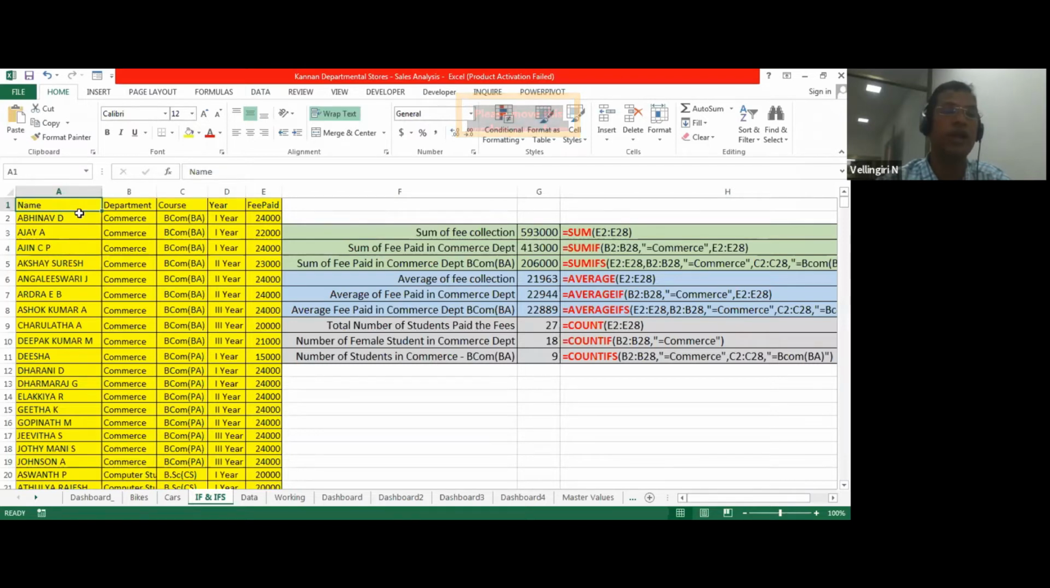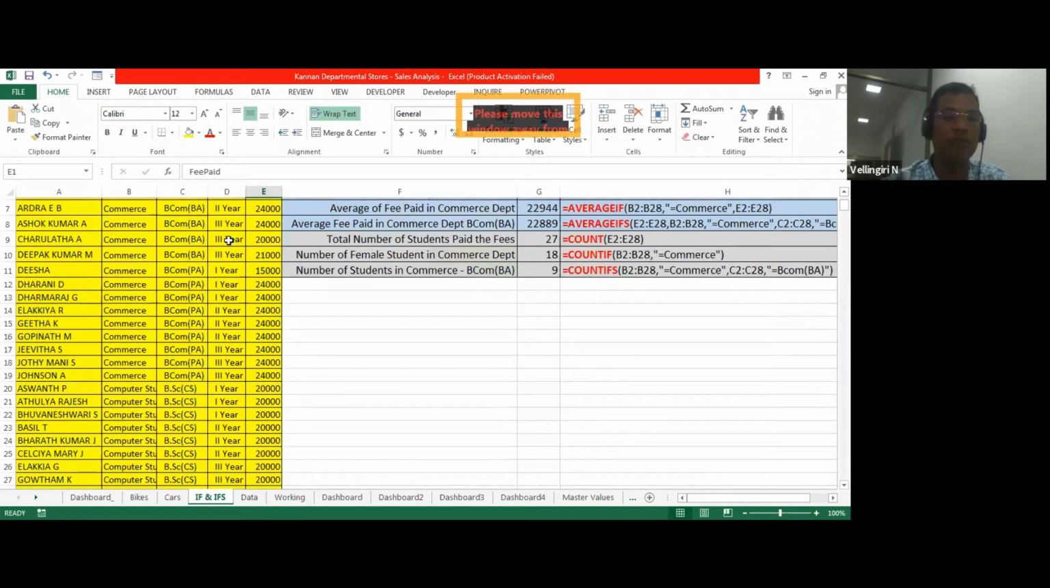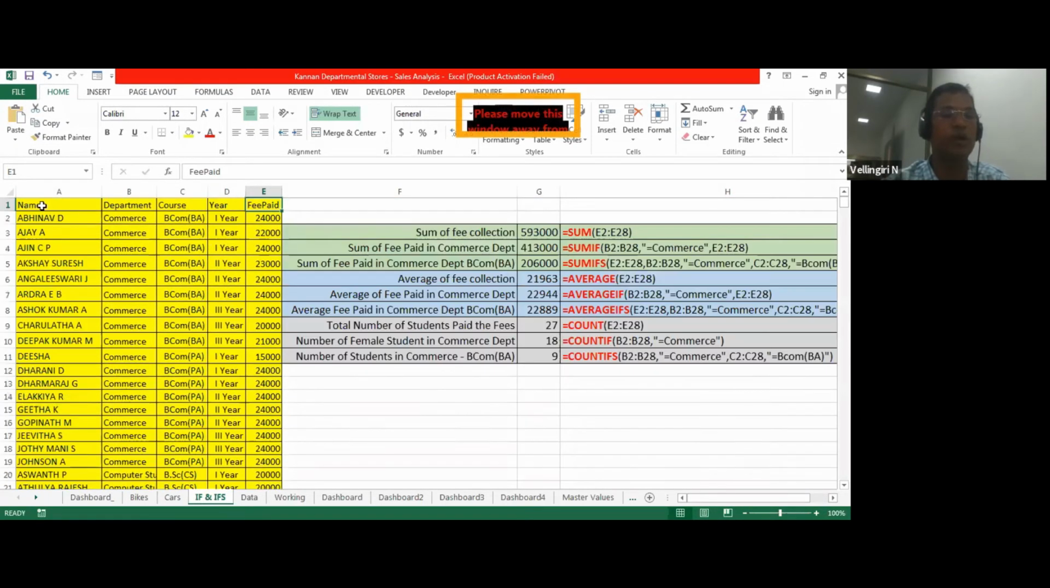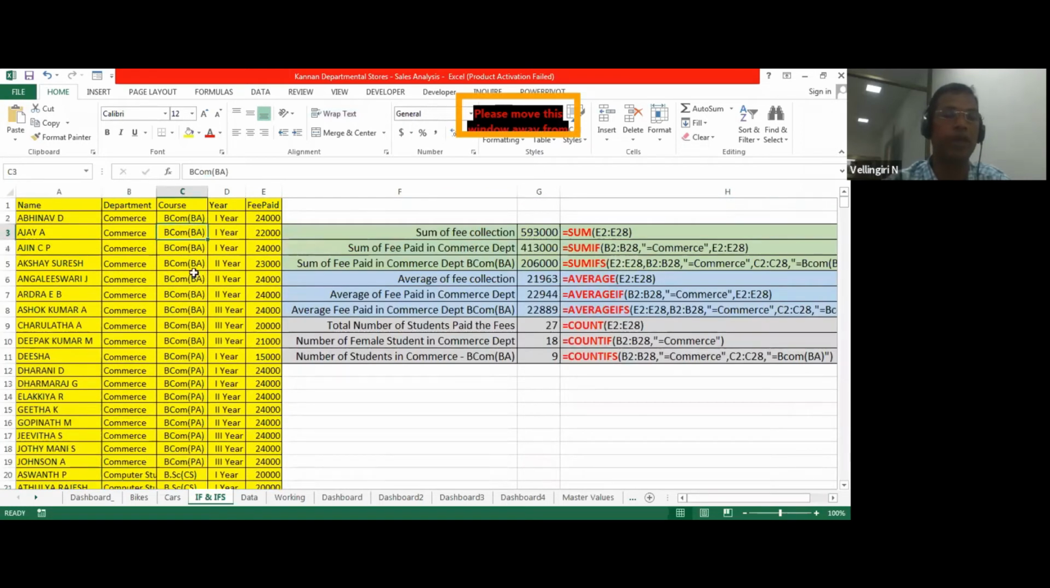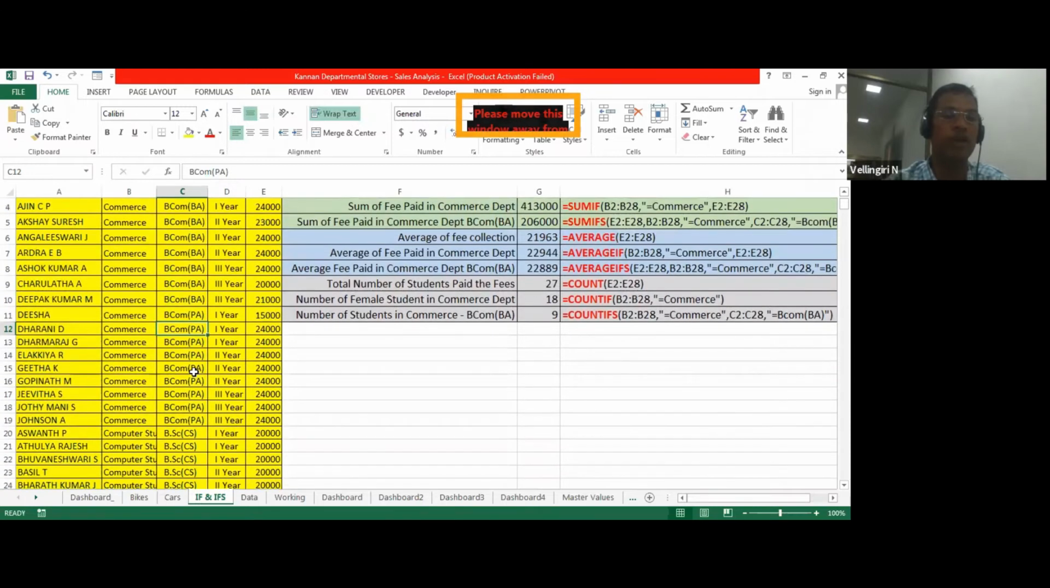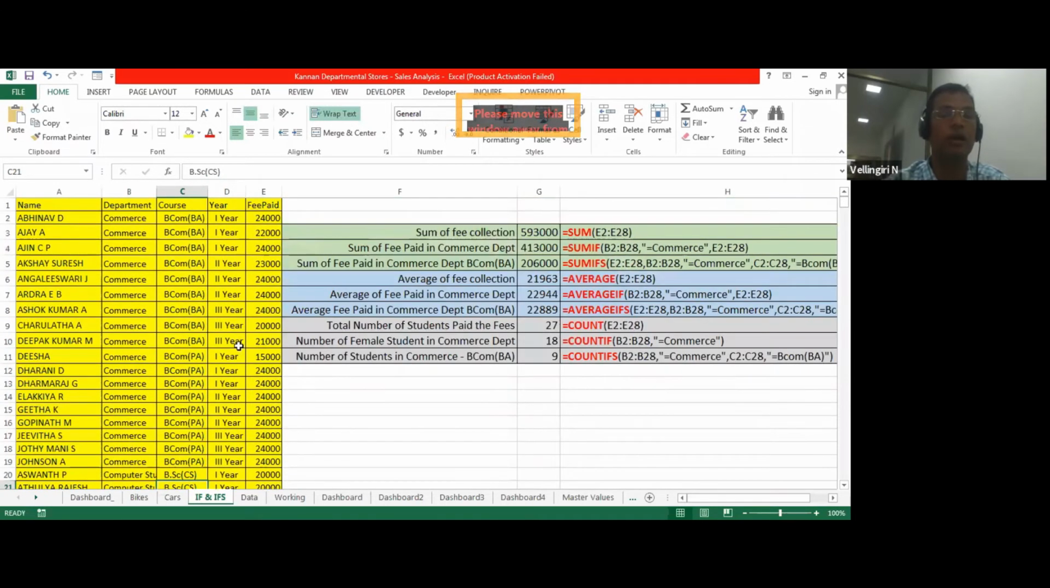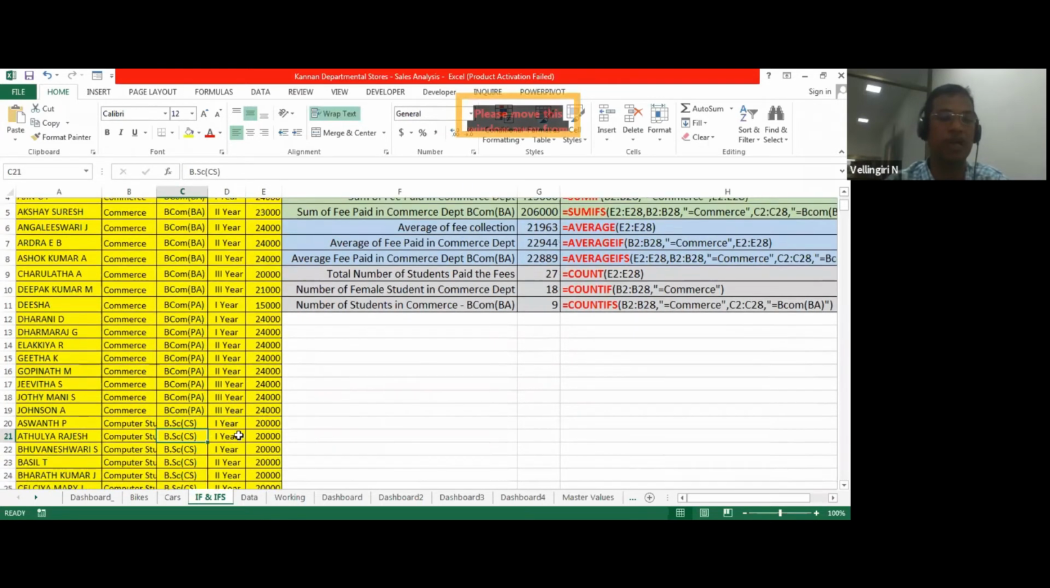I had a student name, which department they belong to, which course, which year, and how much fees he or she paid. So I took a sample of 27 records, which include 2 departments and 3-4 courses, that is BCom BA, BCom PA, and BSc Computer Science and others. In BCom BA we have first year, second year, third year data. Similarly, BSc Computer Science also has first and second year.